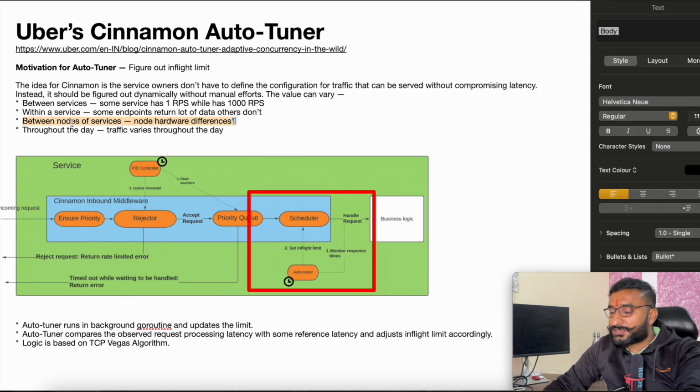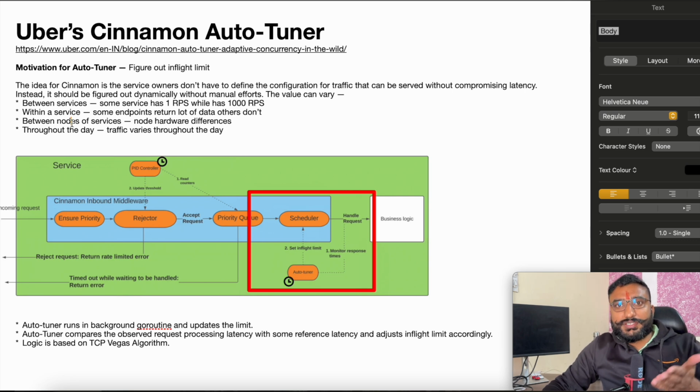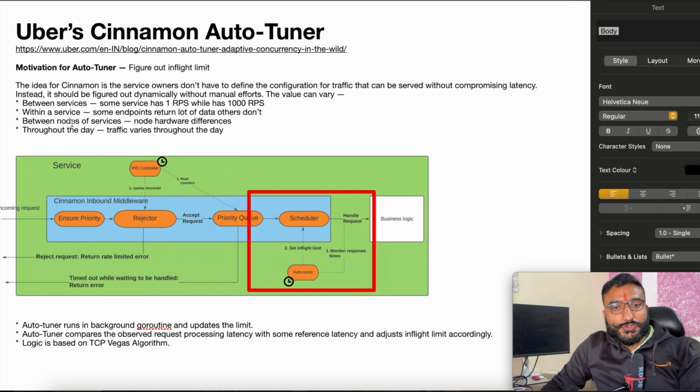Then between nodes of a service. When I say nodes of the service, it means that a service doesn't always have to have similar kinds of hardware. If you are aware of the concept of auto scaling in AWS, you can create auto scaling groups. Let's say you have two ASGs where your service is deployed, and one ASG is deployed with M4 large instances. Another ASG is deployed with M4 4x large.